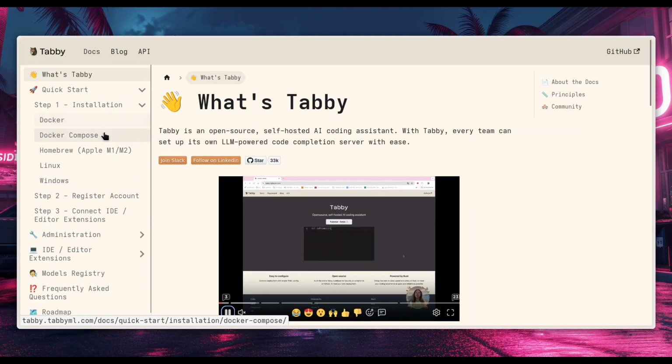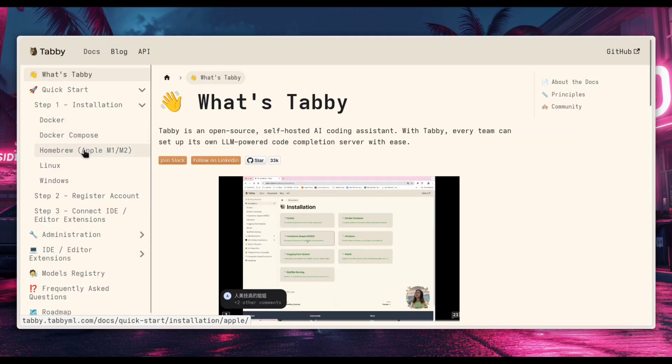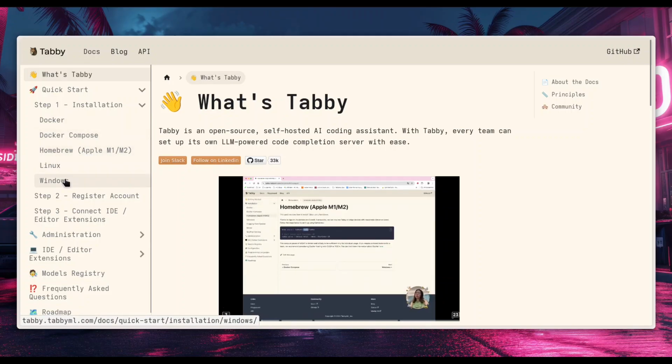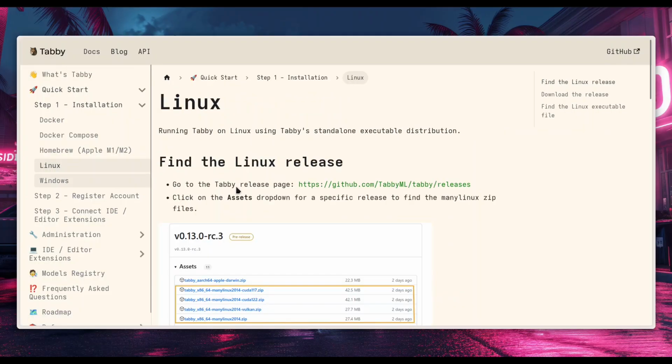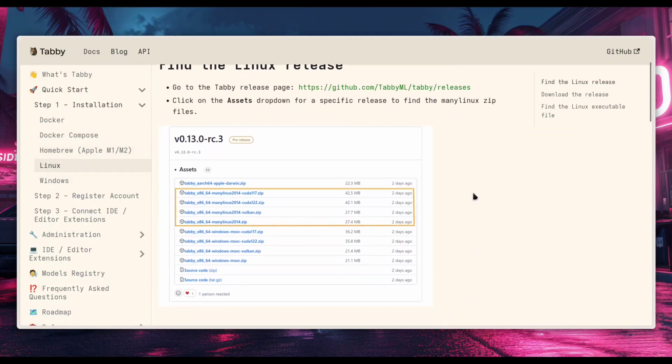So you have it with Docker Compose. For Apple you can use Homebrew. You have Linux and Windows. I am going to check for a Linux solution. And with Linux we are going to visit GitHub and we are going to download this app.